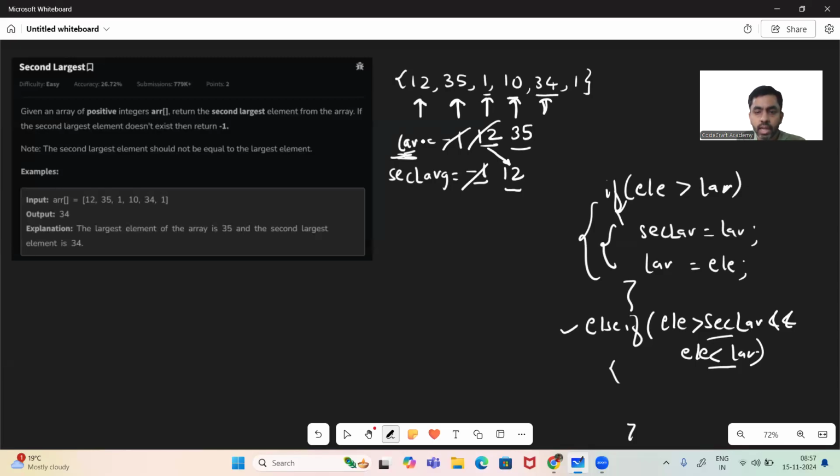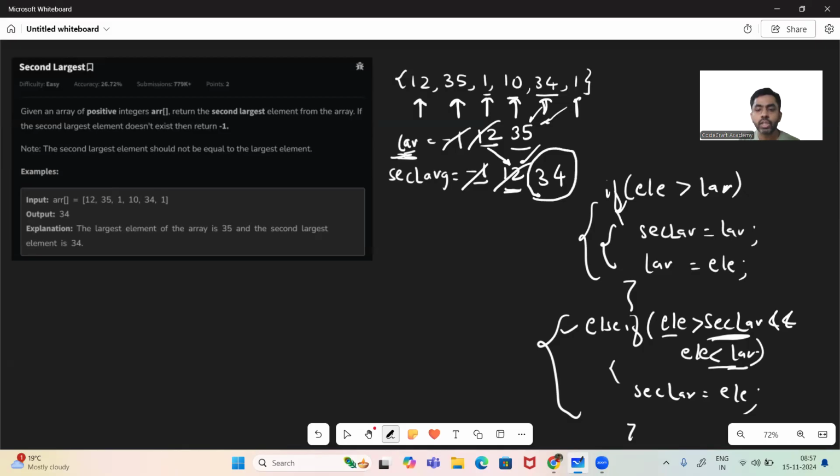Now 34: is it greater than largest? No. But according to the second condition, is it greater than second largest? Yes, 34 is greater than 12. And is it less than largest? Yes, it is. That means we have to update second largest to the element. Then we go to the next element: is it greater than largest? No. Is it greater than second largest? No. Then we stop because we have exhausted the elements, and finally we have the second largest element in this variable, and we return that. If there's no second largest element, we return -1, which is the initial case. This is the intuition behind solving the problem.